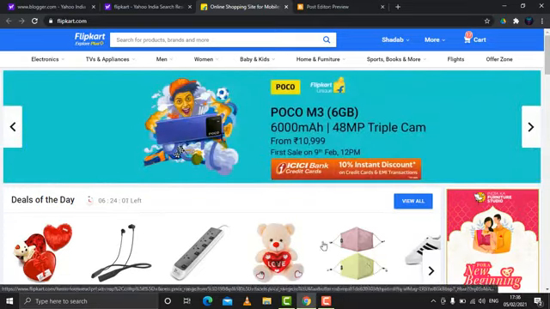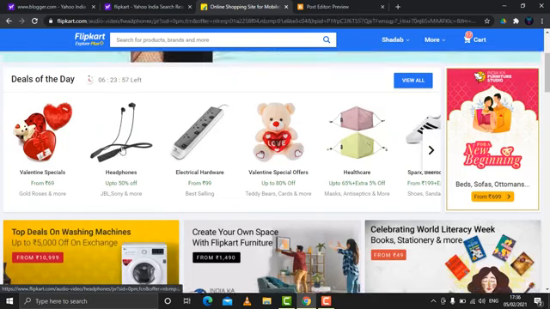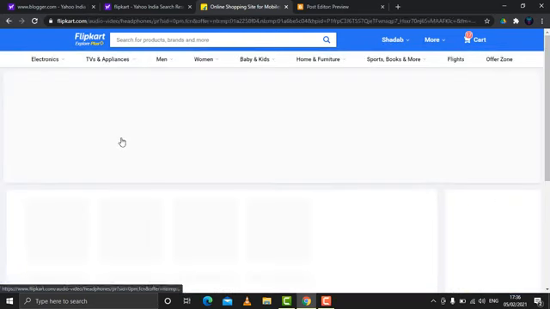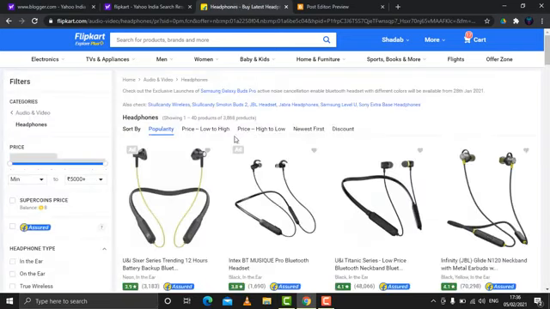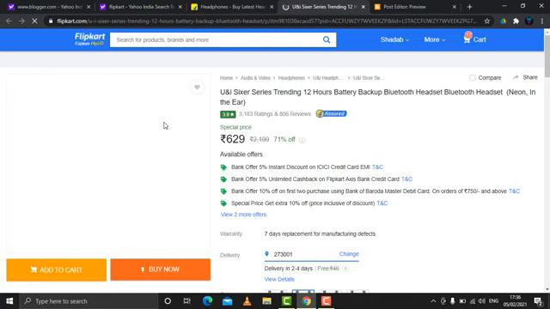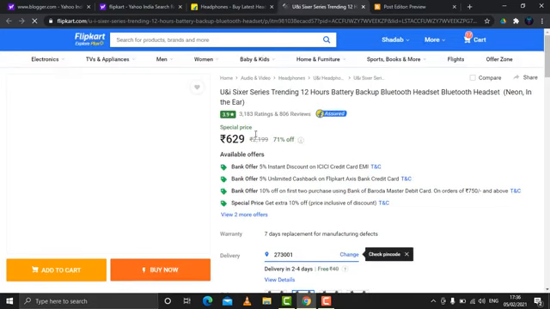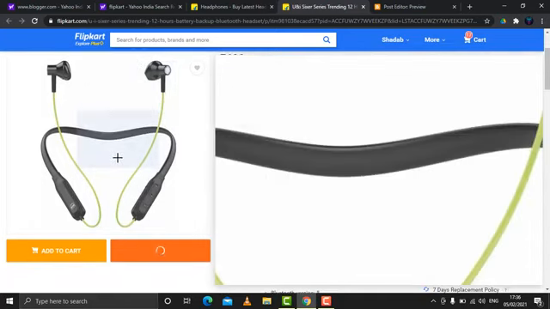Say, for example, in this Flipkart, a number of things are there, say for example this headphone. Click on headphone, a number of headphones will appear, and these are all the headphones. Suppose you need this headphone, click on this, it is selected. So these are the headphone specifications and all, and you need to click on buy now.